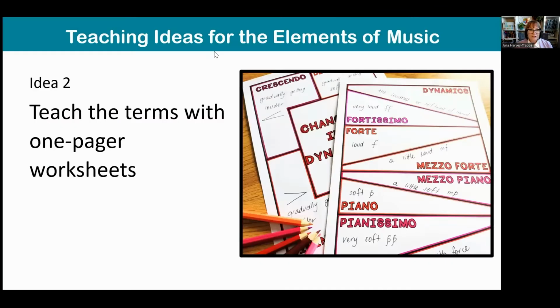Idea number 2, teach the terms with one-pager element worksheets. Now, this happens to be dynamics, but these just make the learning of the actual terms more interesting. If you can get them to do that, instead of filling out a worksheet that's just plain old lines. I mean, there's a place for those, don't get me wrong, because I use them and I've created them. Some kids respond to that, but some kids actually respond to the different shapes, and by adding color and other bits and pieces and maybe some images to it. Again, these one-pager worksheets are really good for that.